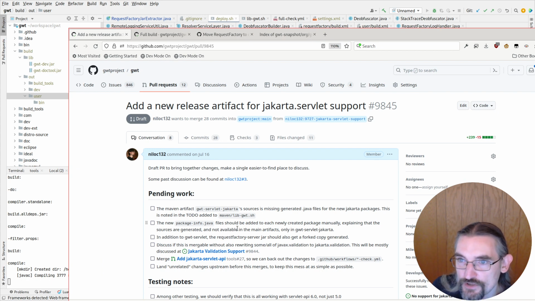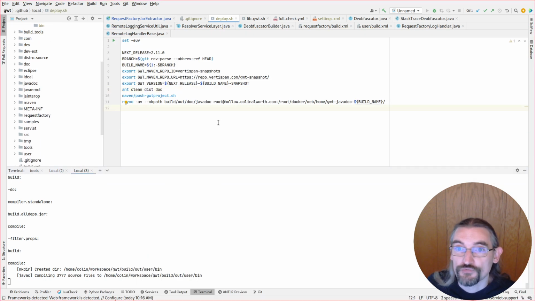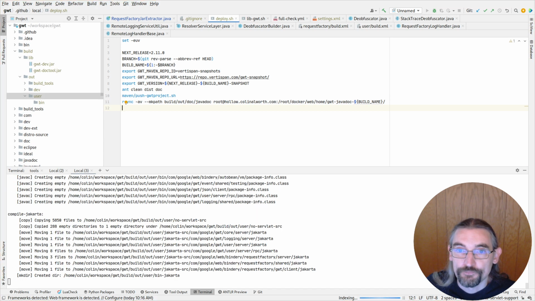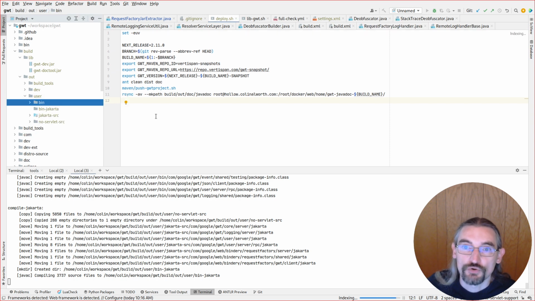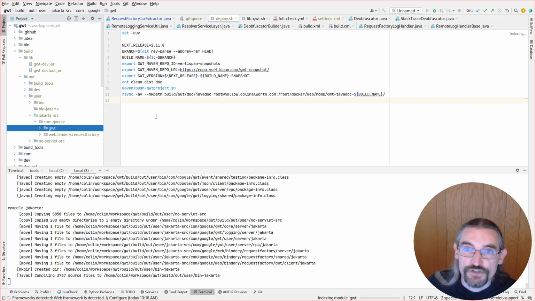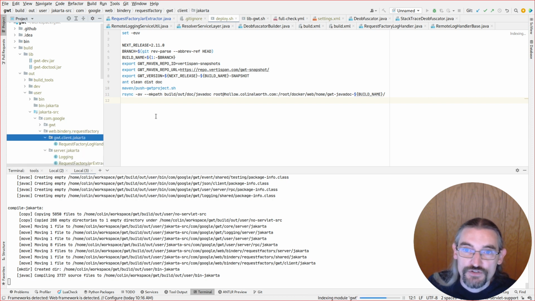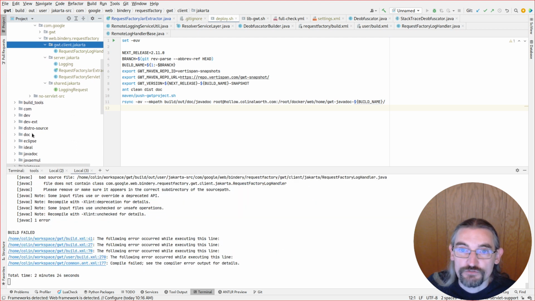New package info file should be added at each newly created package manually, explaining that the sources are generated and not available in the main artifacts, only in the Gwt servlet Jakarta. We probably should also reference from the server packages that, hey, there's a Jakarta variant you might mean instead. Go look over there. So we're going to look for this at this generated source path, which is just the generated stuff. Each of these in its real path needs a package info.